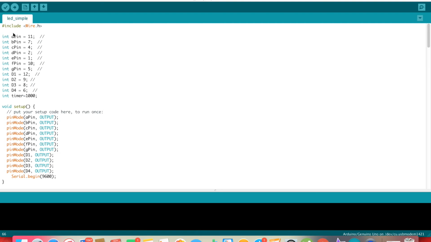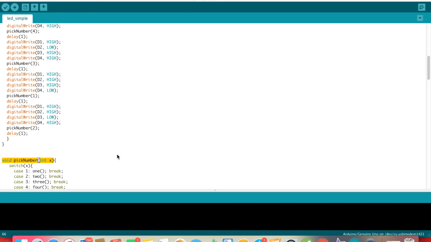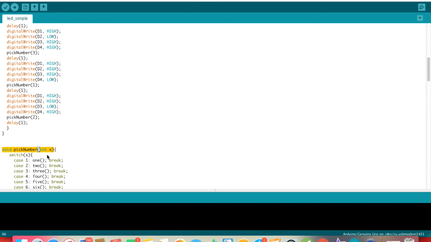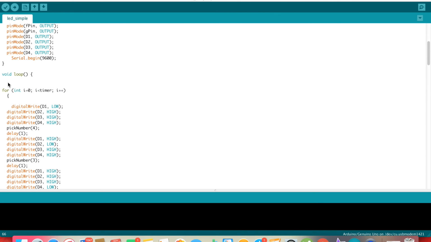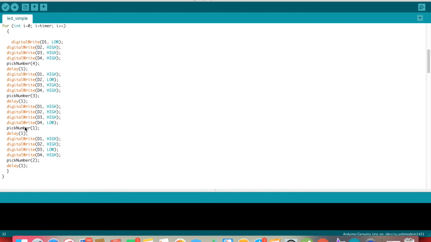So now, let's look at the code. We see here that I have made a function pickNumber, which will help us display the number, and in the void loop, we have declared on which digit the number will be displayed. I have displayed 1, 2, 3, 4. So every time we have to display a number, we declare the number in the brackets.